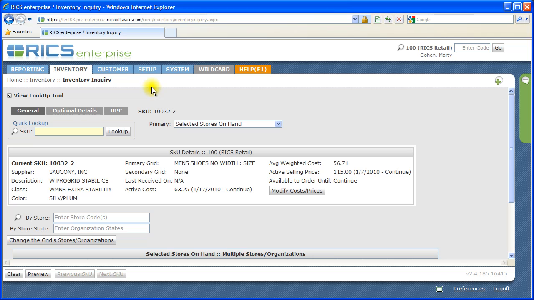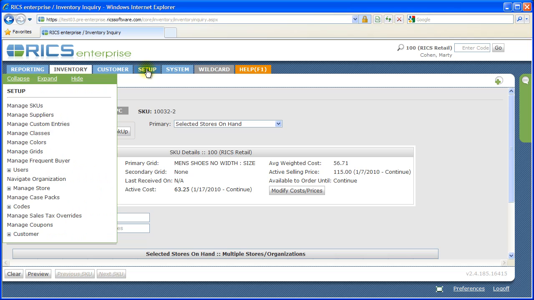I'm asked constantly, well, what am I going to have to do to get this thing going? Well, you're going to spend your time in the beginning in setup. And setup is where you're going to build the foundation of your company by putting in your information. RICS is basically a fill-in-the-blank system. So here's where we set up things like our suppliers. You're going to have a very powerful class structure for merchandising purposes. But again, everything is a fill-in-the-blank system.